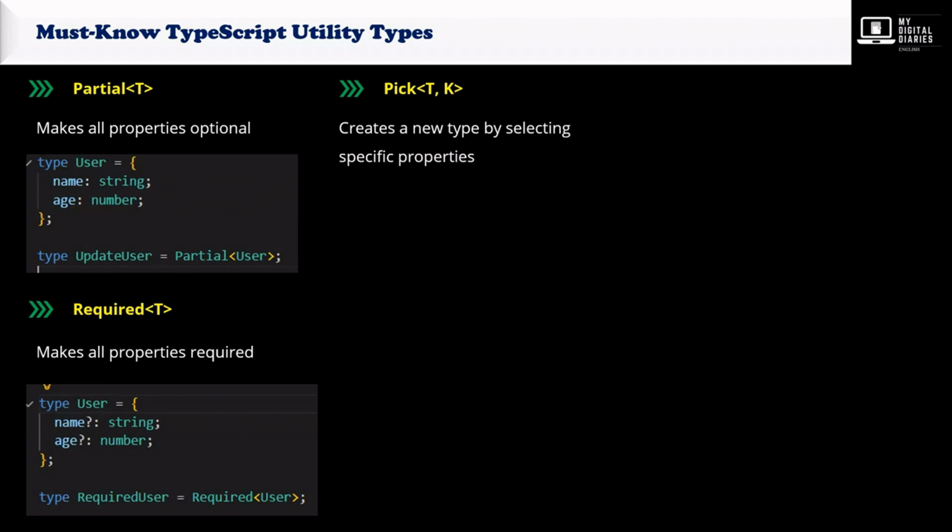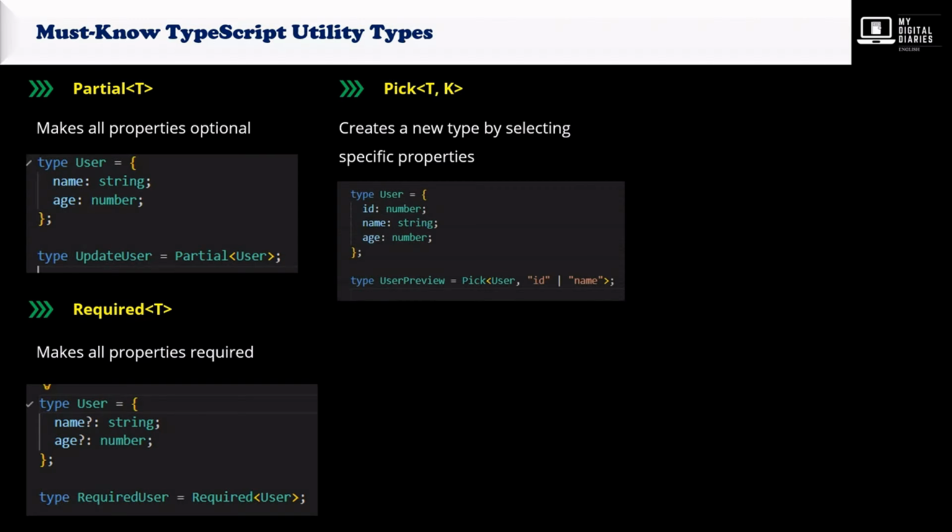Then Pick allows you to select specific properties from a type. For example, from a user object you may want only ID and name for a preview screen. Instead of creating a new type manually, Pick helps us reuse the existing one. This keeps your code clean and consistent.